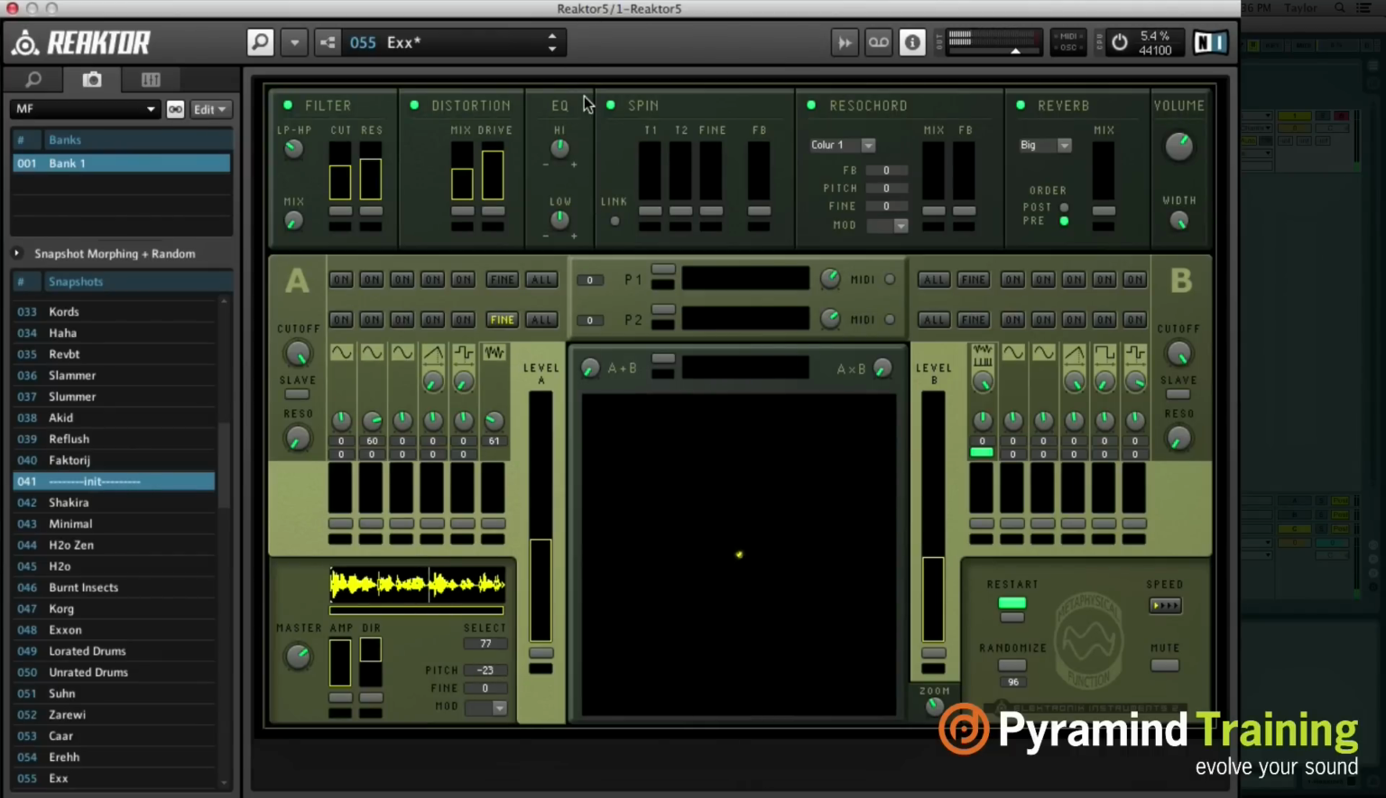So this can get cool. Then after all that, you have a spin generator. Let's turn down the amplitude of that a little bit. So what the spin does is actually delays out the sound and spins it around your head.